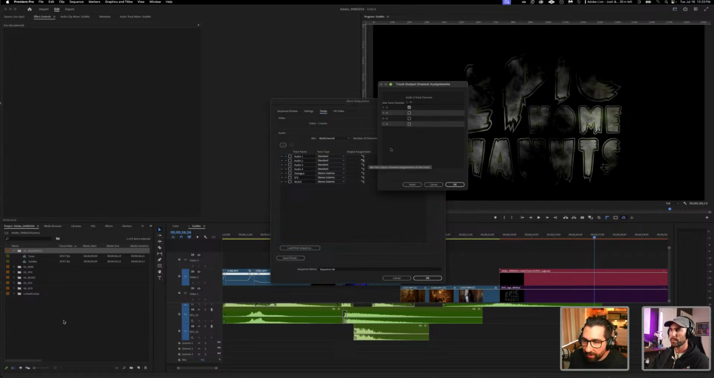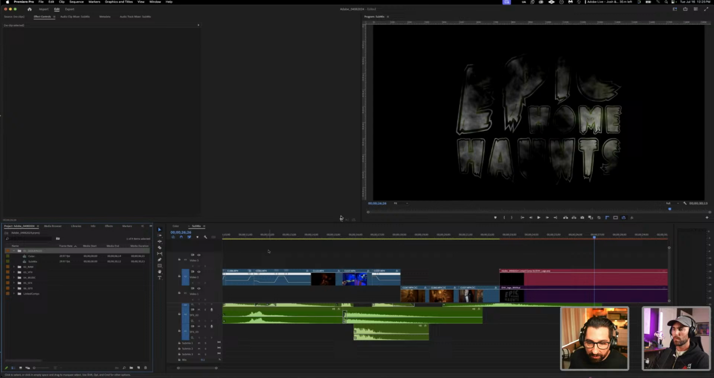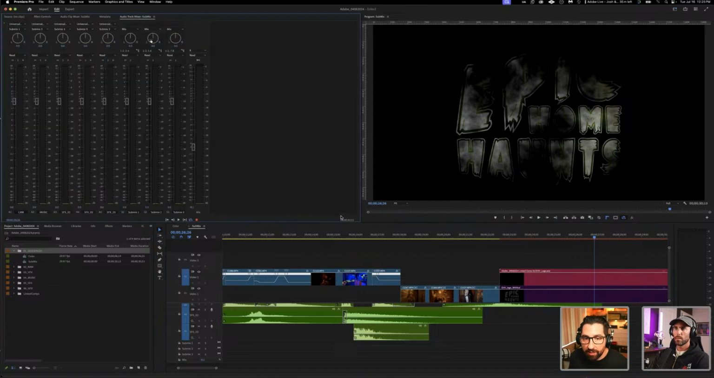So if audio 2 is going to be sound effects, I know SFX is on 5, 6. So I'll set it to output this channel to the master 1 and 2 and 5, 6. You go down the line to do the whole thing. Let me hit cancel on this because I've already done it with this. And then in your audio track mixer, you'll get something that looks like this.